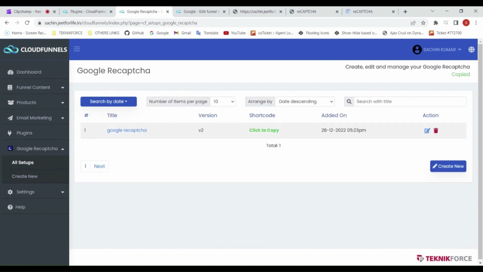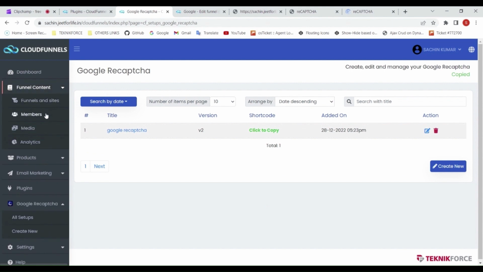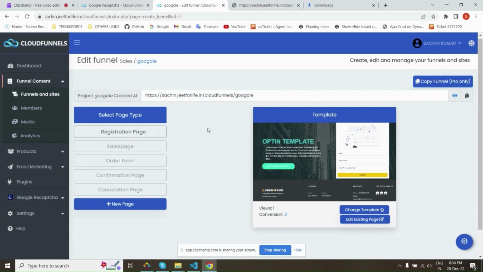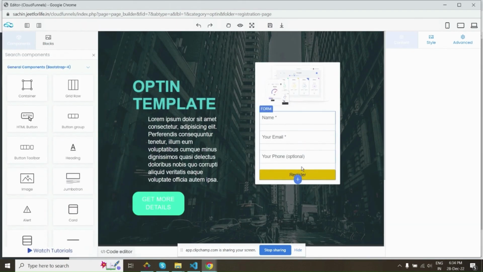On the left sidebar, click on Funnel Content. And from the drop-down, choose Funnels and Sites. Then edit the funnel. In the registration page, click Edit Existing Page. This is the registration form. Click on the section where you want to add the shortcode.